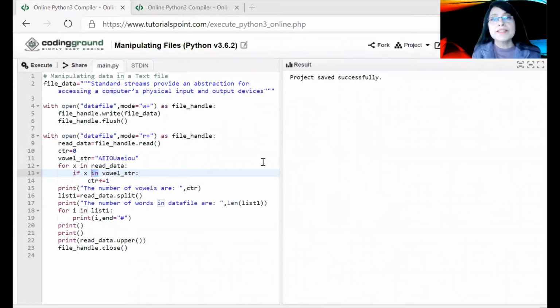We're going to manipulate data in a text file. We start by writing a string to the file data file in write mode. Then we open it in the read mode, and we use the function read to store the entire data in a variable read_data. We also have another variable vowel_str, which has all the vowels in upper and lower case. We have the for loop to read each character in this file. We use the if statement to check whether that character is a member of the vowel_str variable or not. This is a great way to use the membership operator.